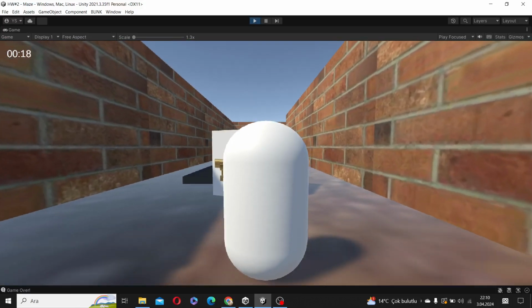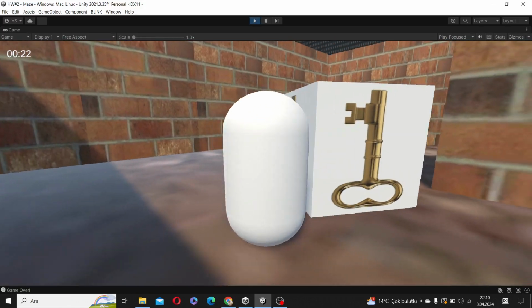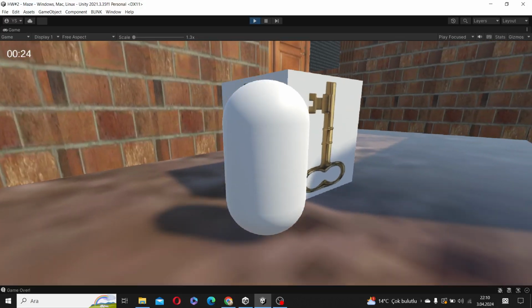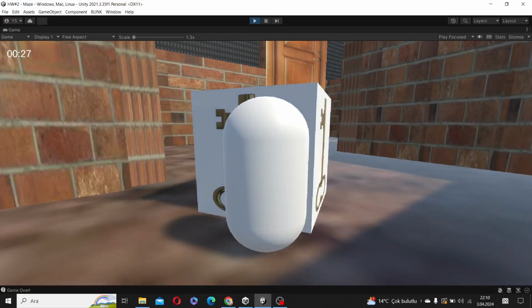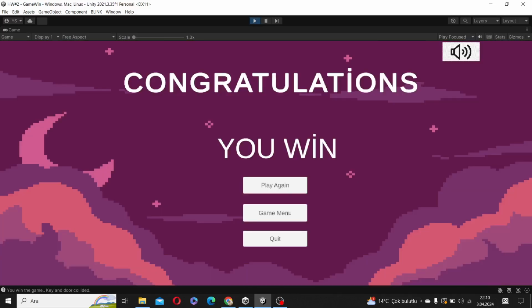Oops. Okay, this time I'm past the trap. I'm very close to the door. Maybe I will win the game. Now, yes, I win the game.